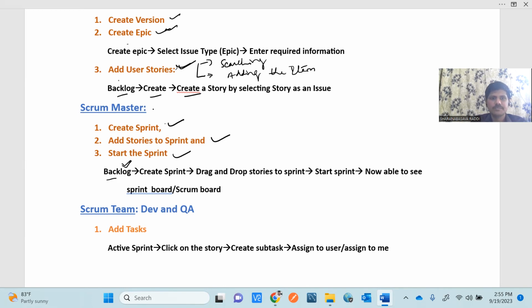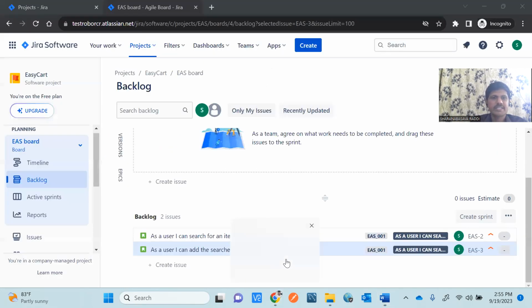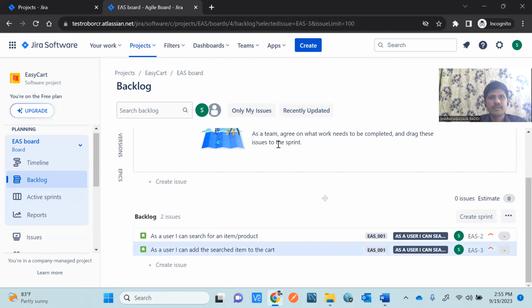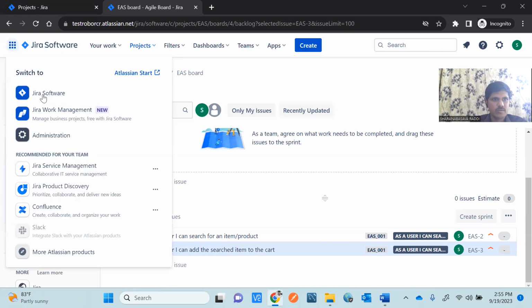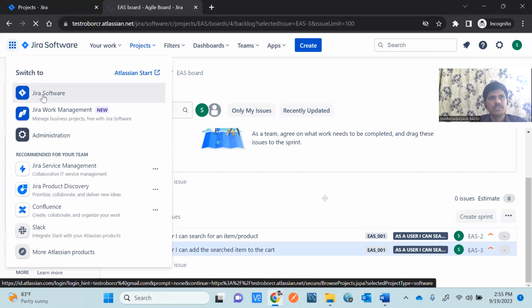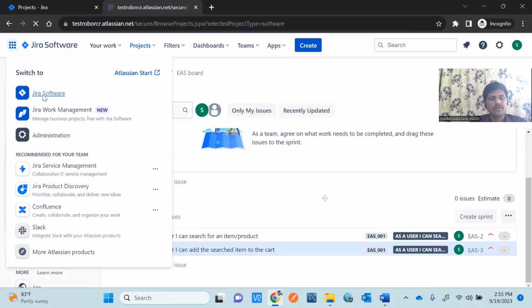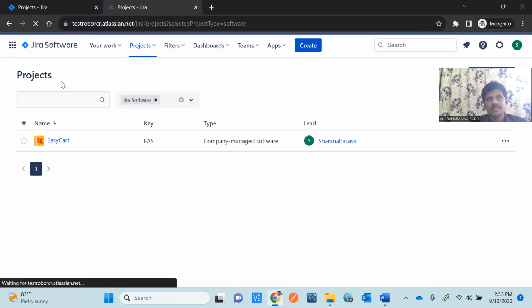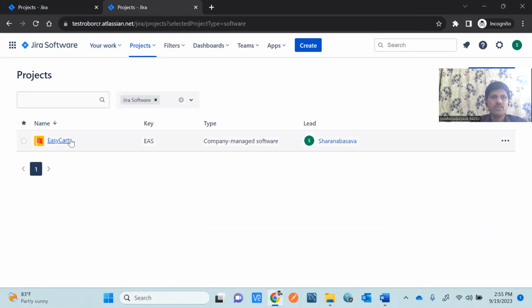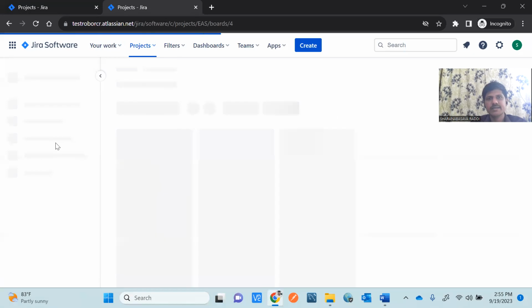Now we'll try to do that practically. I am coming from the start so that it will be clear. Just think like you are in this Jira dashboard. Now just select the project. My project is EasyCart. I selected this EasyCart.